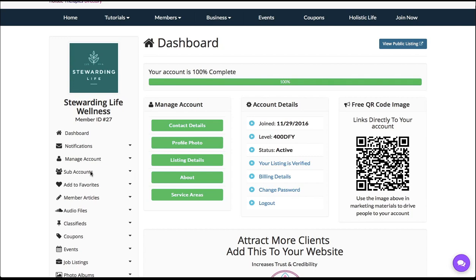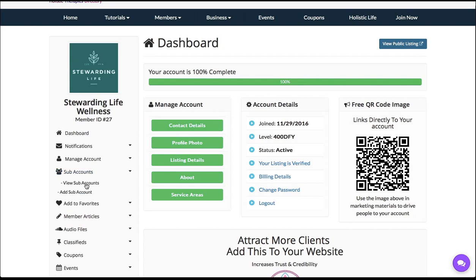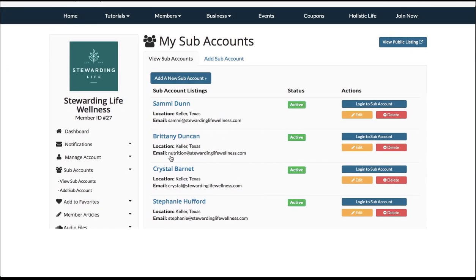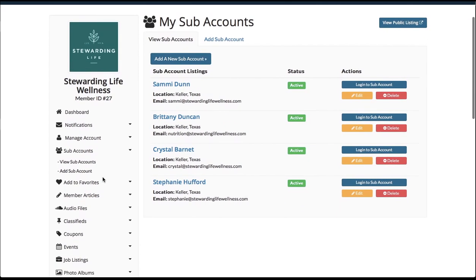And all you do to register a sub-account is very easy. Go into your sub-account feature. And as you'll see, I'm just going to show you ones that Jake has got here. If you go to view your sub-accounts, you'll see these are the sub-accounts in there, and the name of them and their emails, etc. And to add one, it's very simple.